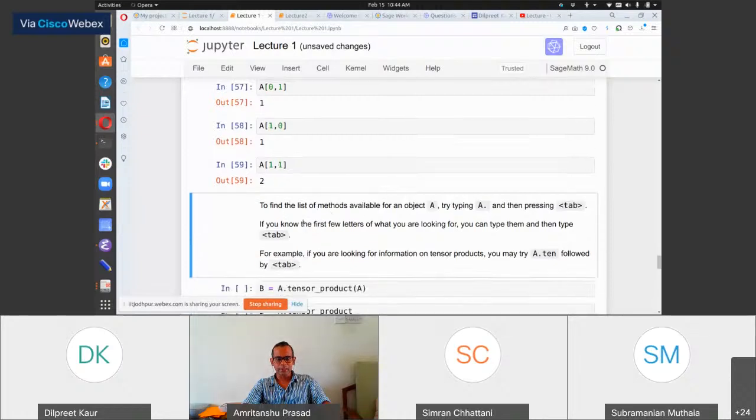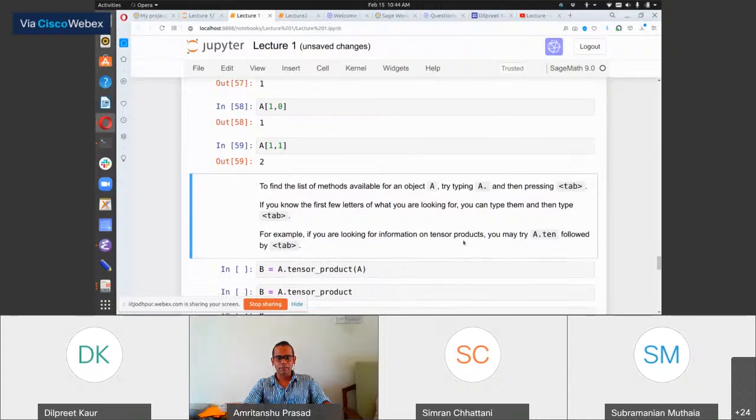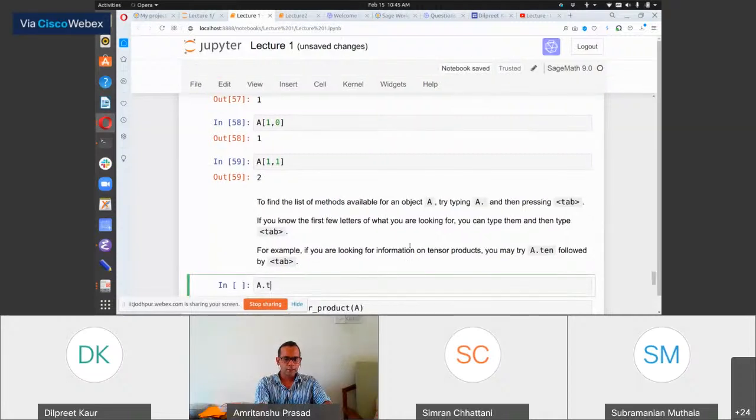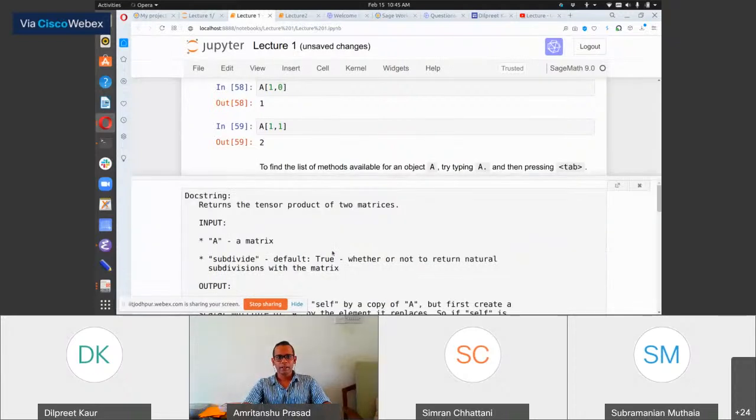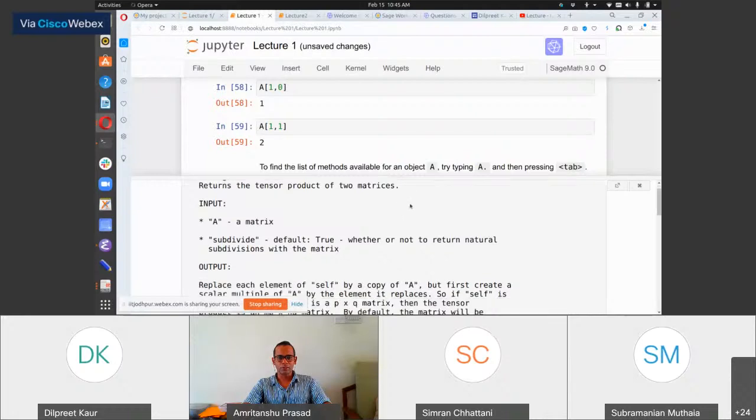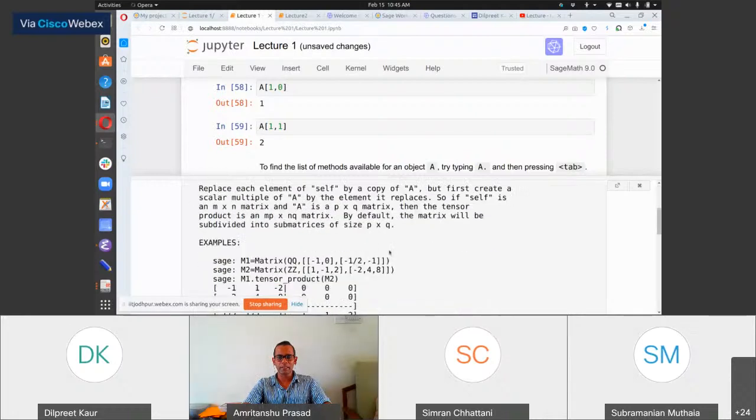Okay, so here I am just reiterating what I had said earlier. To find the list of methods available for an object A, try typing A dot and then pressing tab. If you know the first few letters of what you are looking for, you can type them and then press tab. For example, if you're looking for information on tensor products, you can type A dot and then try, okay, maybe tensor. So I'll try tab. Then I have something called tensor and something called tensor product. I can look at the help, and it returns the tensor product of two matrices. Okay, so it's bound to A, so probably I should give the second matrix as an argument.